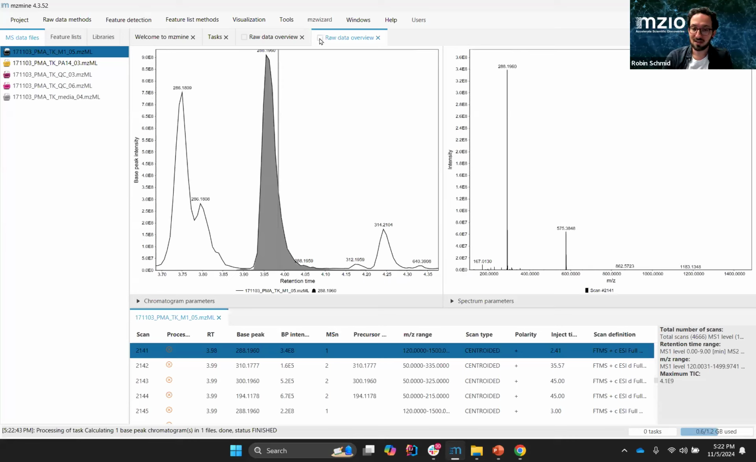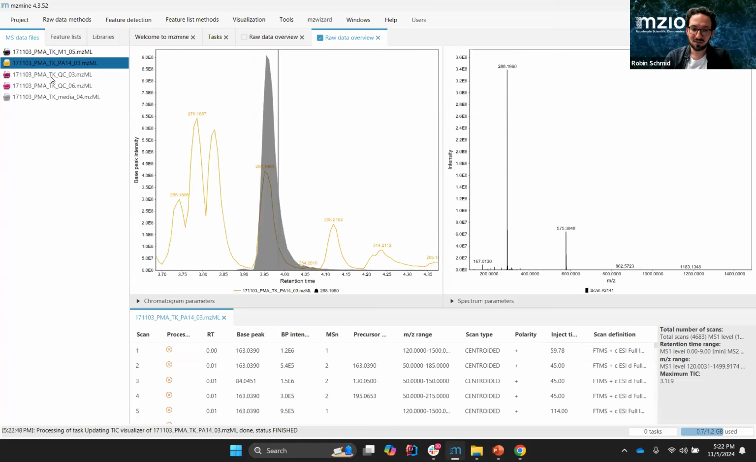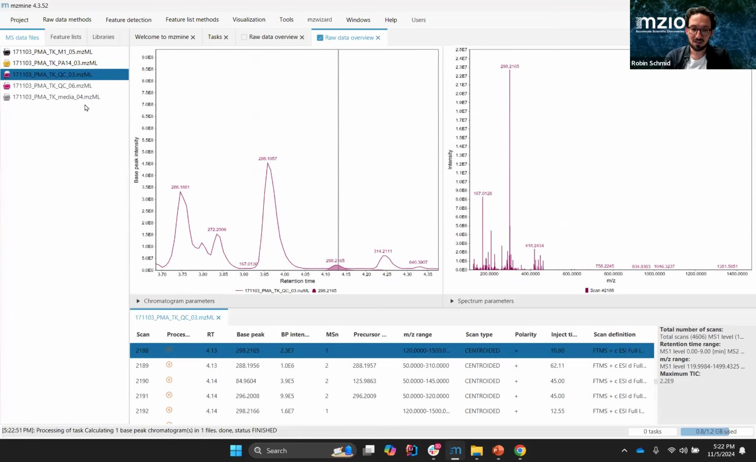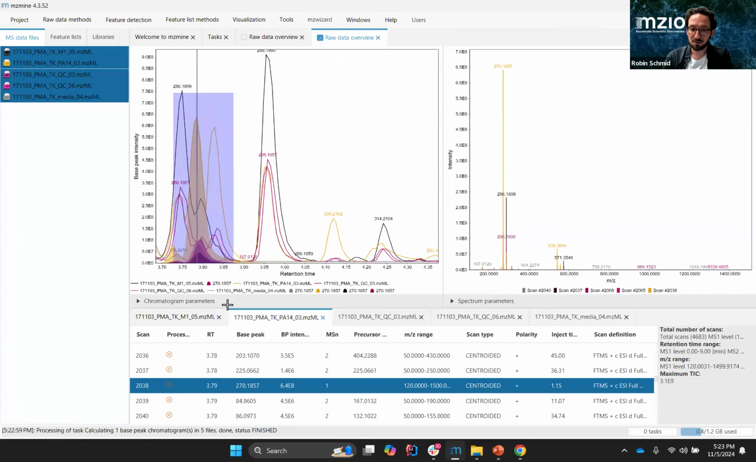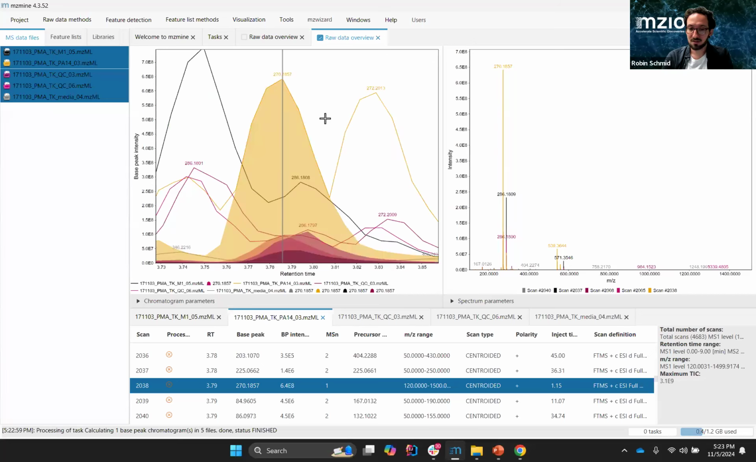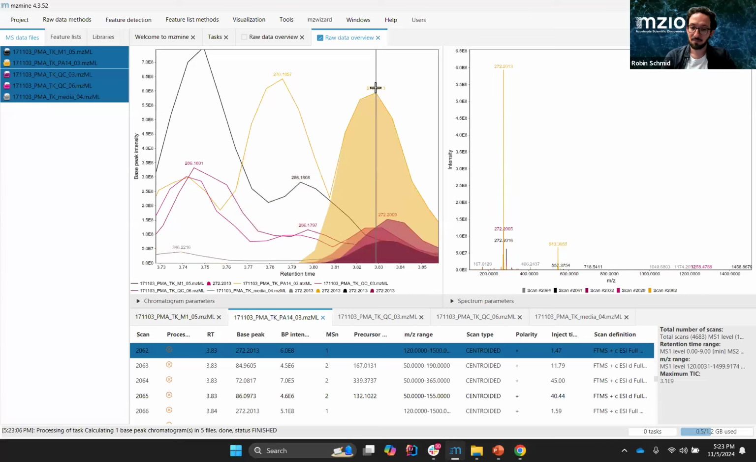We can also, if we click on this check mark up here, go through the different samples. And if we do this, we can also visualize multiple samples at the same time. So we can select multiple samples. It is going to pull out all the different base peak chromatograms. These are the lines that you see. And if I click anywhere, it is also extracting the base peak as a shape.